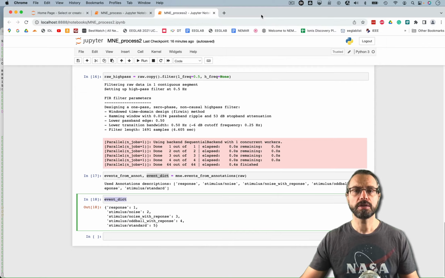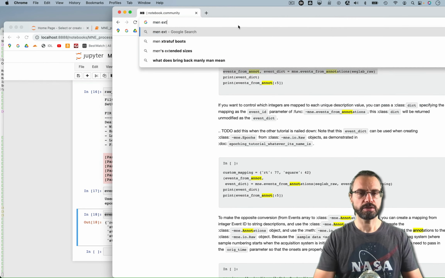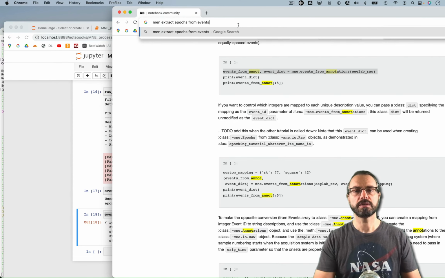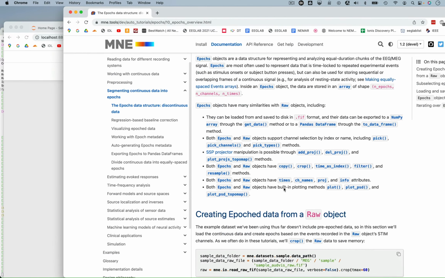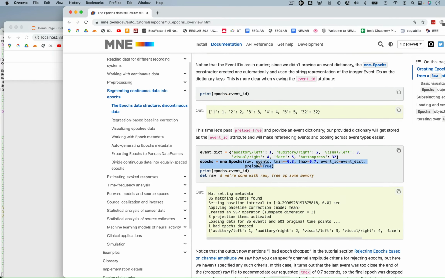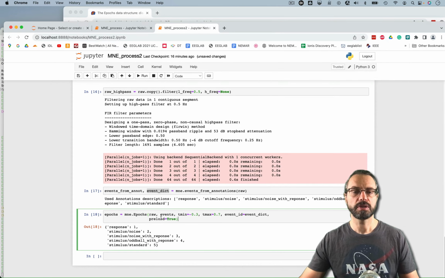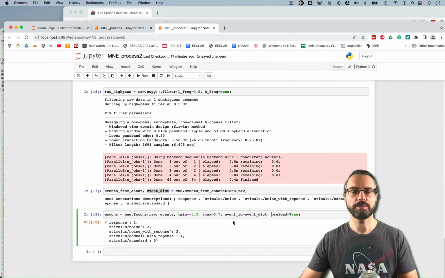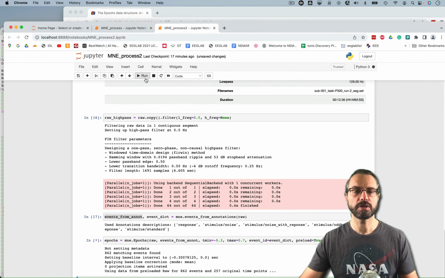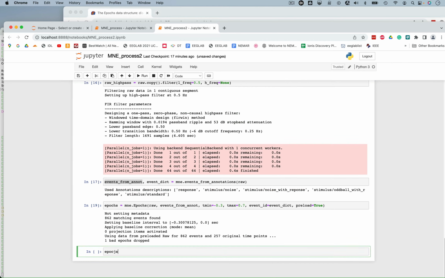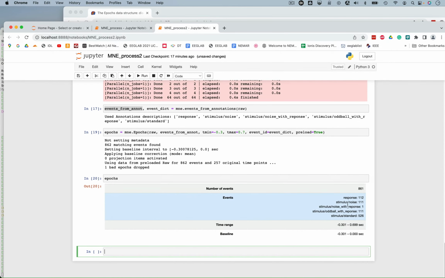So now I'm ready to epoch, and so MNE extract epochs from events. First, I'm going to extract the epochs, just copying and pasting here. This is where you have to copy the event dictionary, and this is where you put the events from annotations, and that should work. Let me show the epochs. And it has responses to different types of epochs. Here it shows you the different types of epochs.